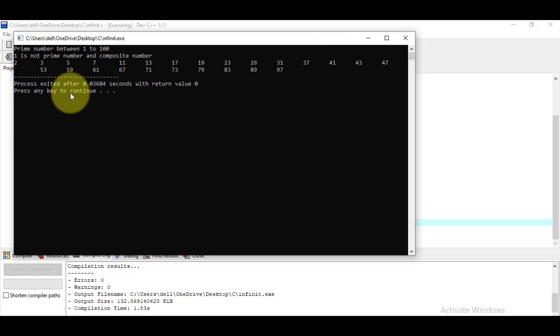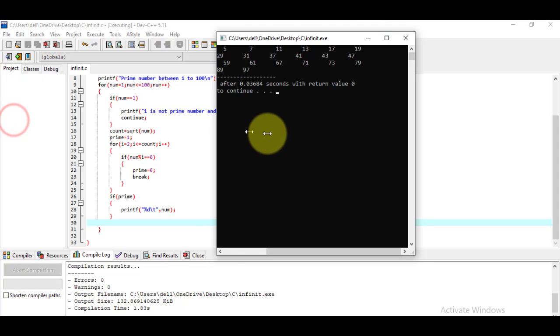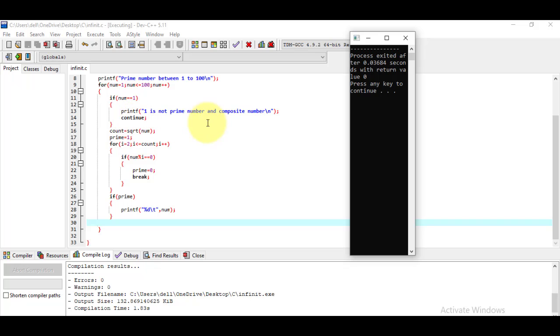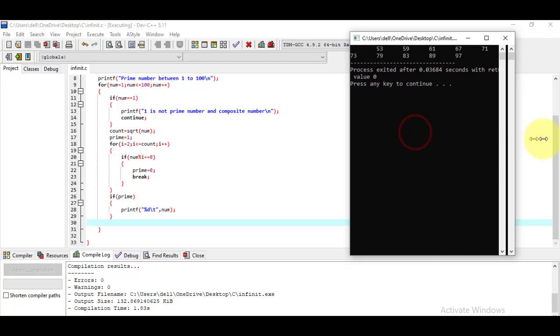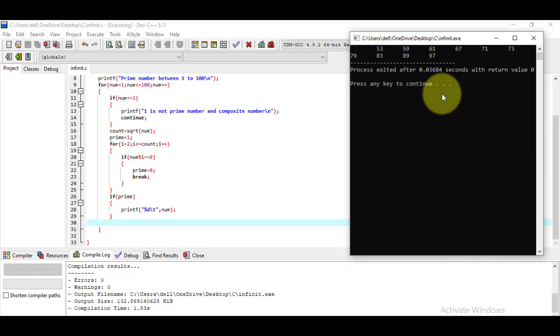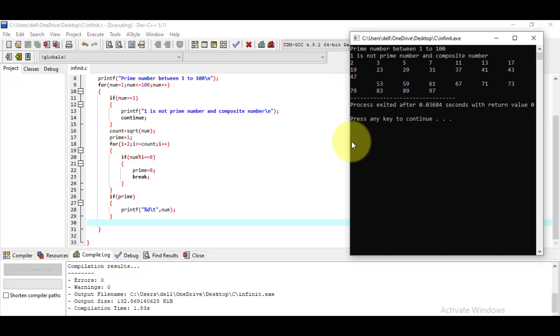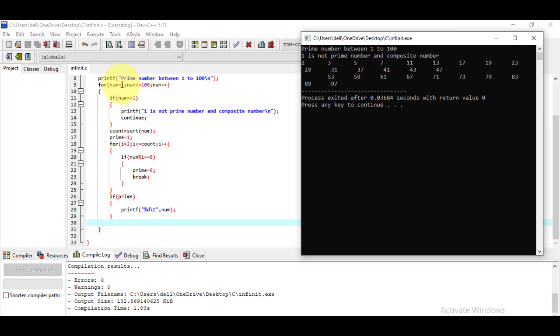So here what we have done, we have used the concept of continue and break. How has continue worked over here? If we see this output, our number will start from 1. But we have done, if number is equal to 1, it will display a message like this, and continue. What it will do is skip the number 1. So number 1 has not been displayed over here, and it has started from number 2.